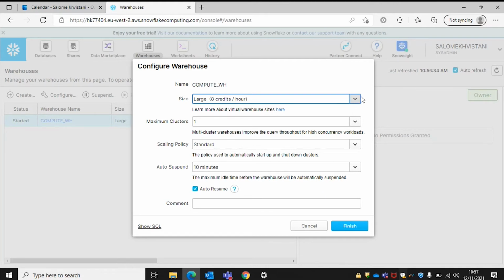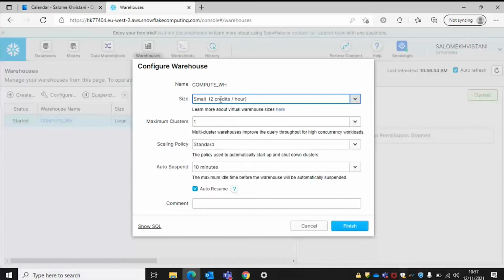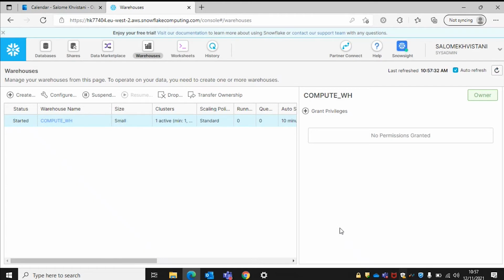In this particular case, because the data is not very complicated and we're not running very complex queries, we will choose the small size as the capacity of our warehouse, one cluster, and then we make sure that we have this particular box ticked, and then we press finish, and we have configured our data warehouse.